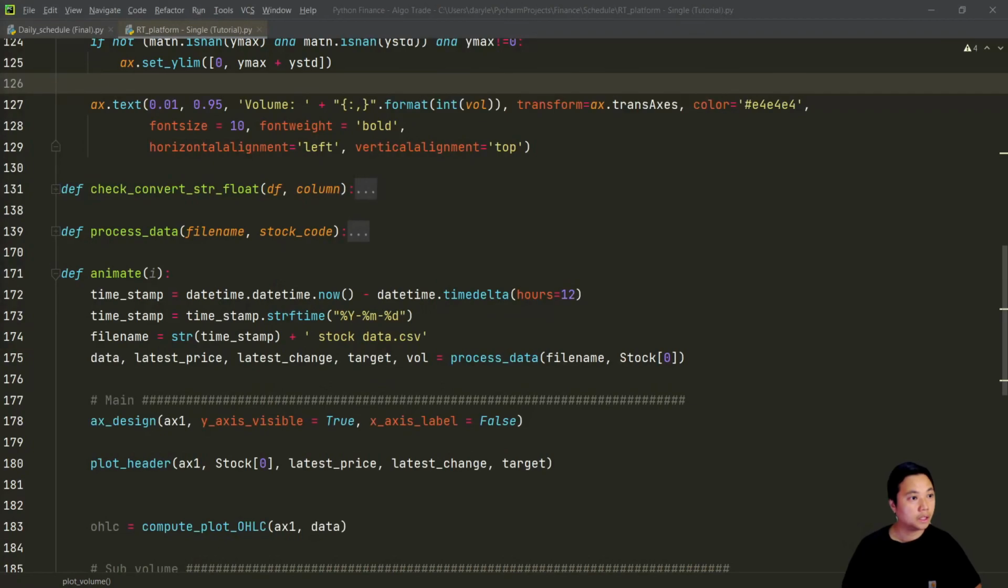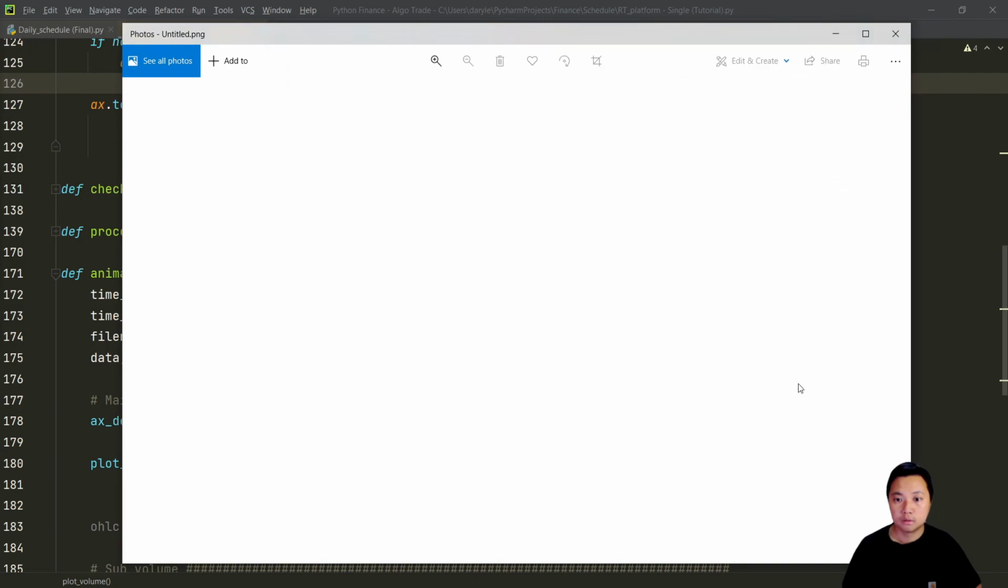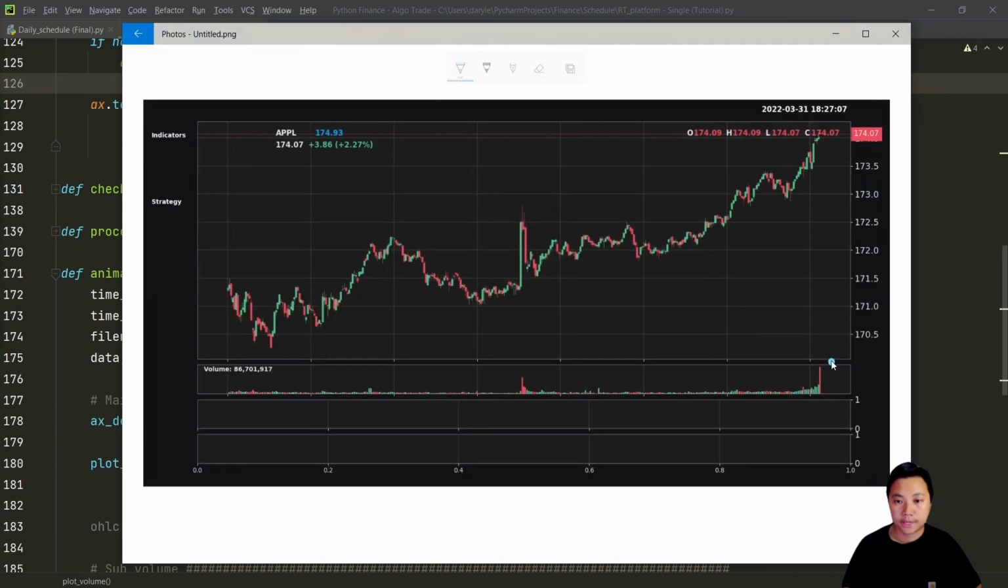And if I bring up the picture, now you can see we have different colors for the bar that represents whether it's going up or going down. And then also we have the latest volumes, that is the accumulated volume, showing over here. Excellent. Now we can move on to the next chart, that is the MACD.